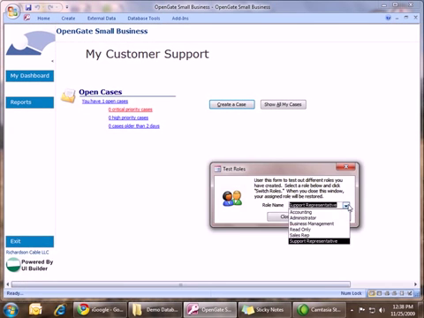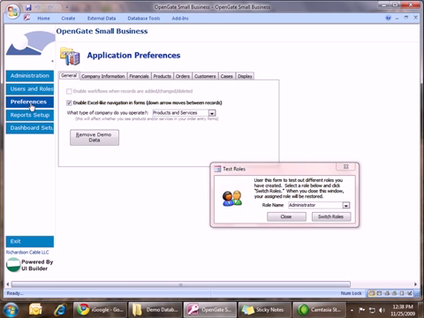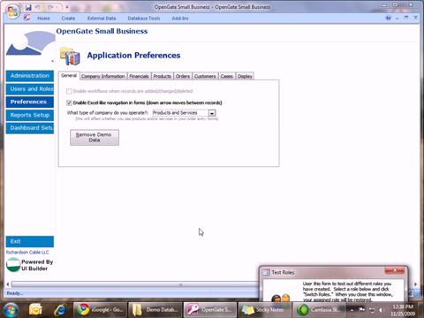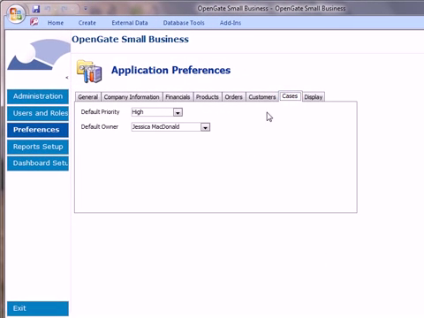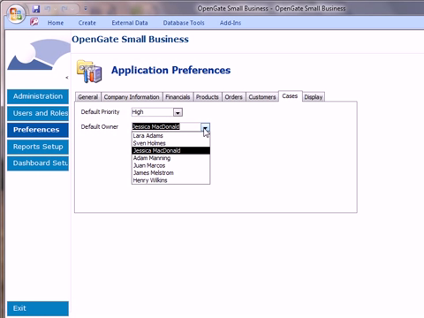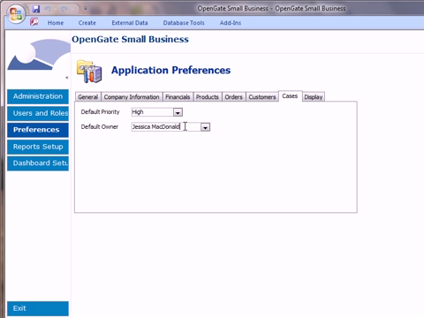And lastly, let's go ahead and look at how we can set up the support function. Under cases in the application preferences screen, you'll see you can set up a default priority as well as the default owner. So if you only have one support representative in your company, every time they create a new case, it'll just automatically add Jessica McDonald or whoever else is your user to that support case.